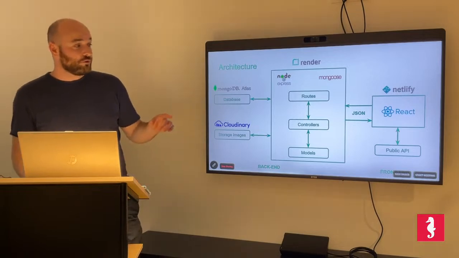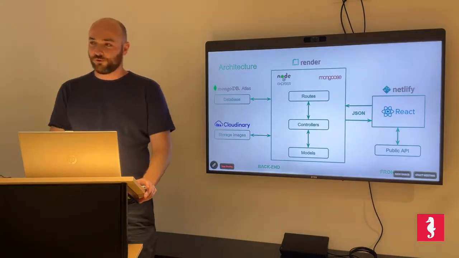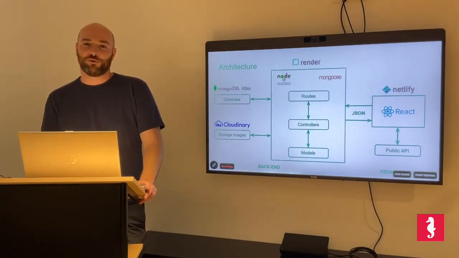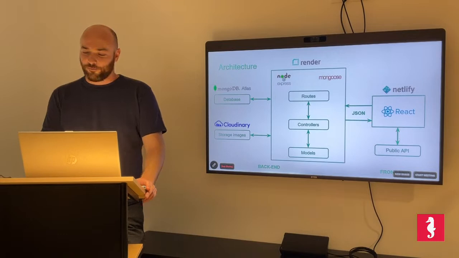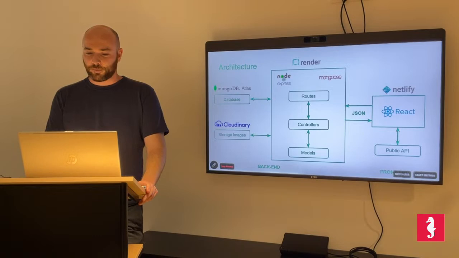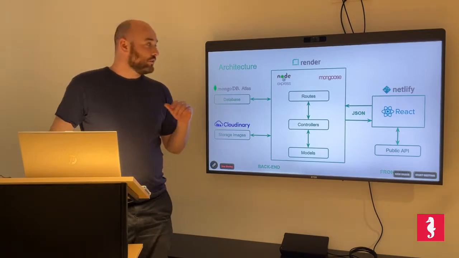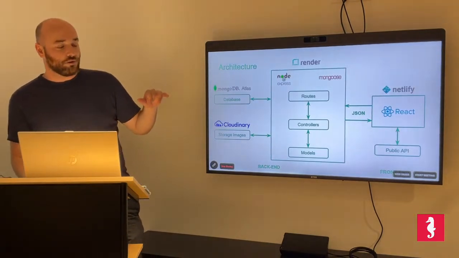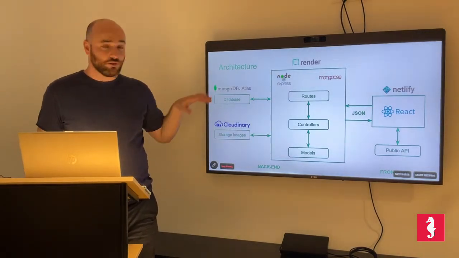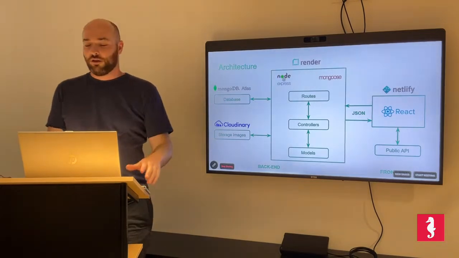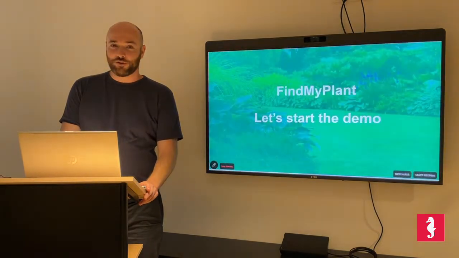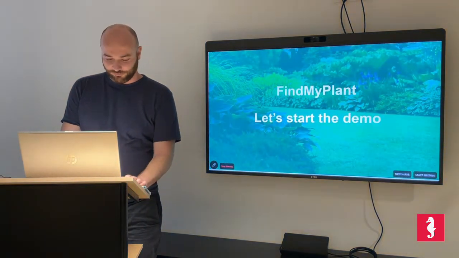Also, you will see during the demo, to get the name of the city, I use a public API to get the name from the postal code. And the backend is hosted on Render, and the frontend is hosted on Netlify. So everything is available, and you will have the link just after. So now let's start the demo.